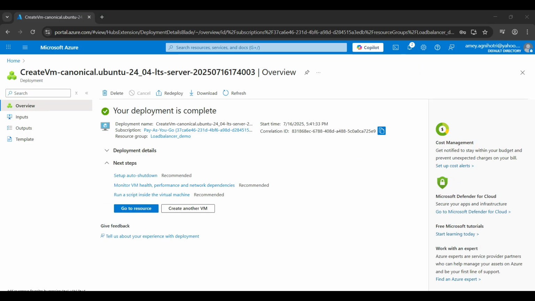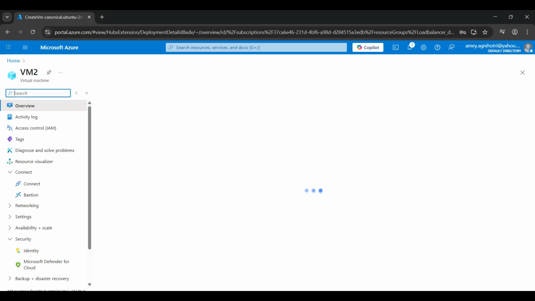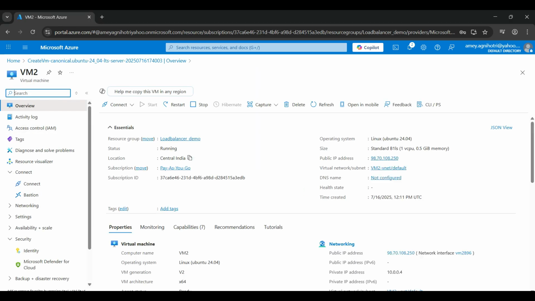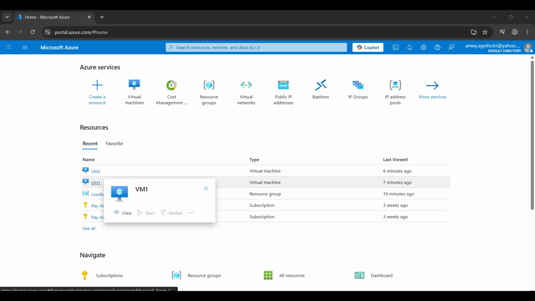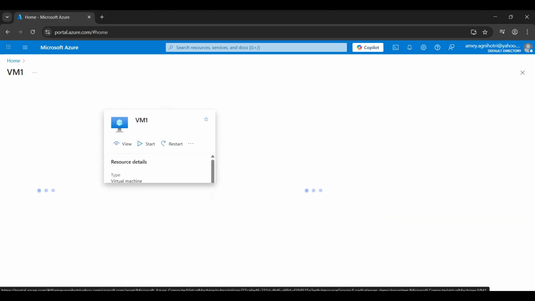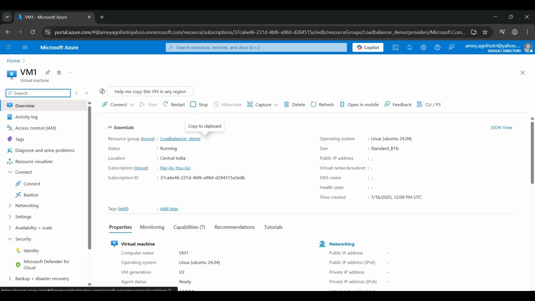So now deployment is completed, and let's go again back to the overview page of virtual machine 2. Here you can see all the details that we added. So now I have created a simple HTML page on virtual machine 1 and virtual machine 2. So let's try to see how it looks like.